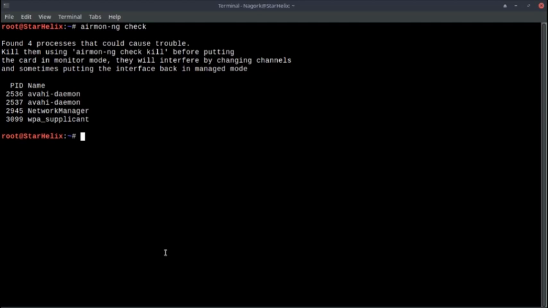So you can go ahead and type airmon-ng check kill and then the process ID, and you can kill them all first, and then we can continue setting our wireless network interface into monitor mode.